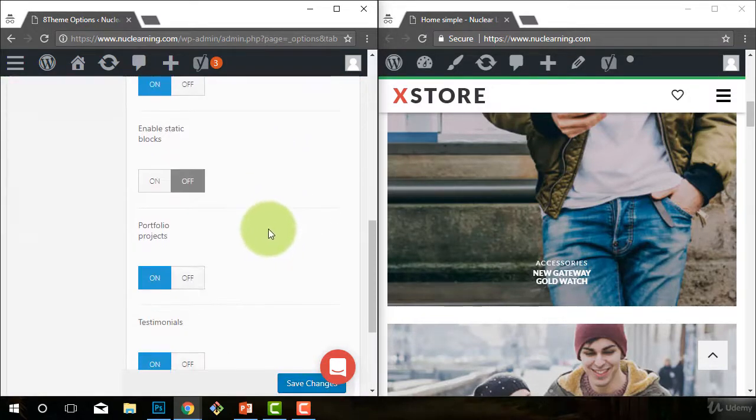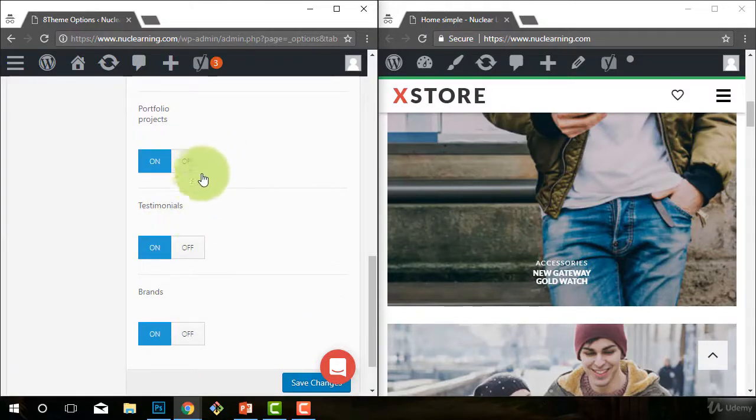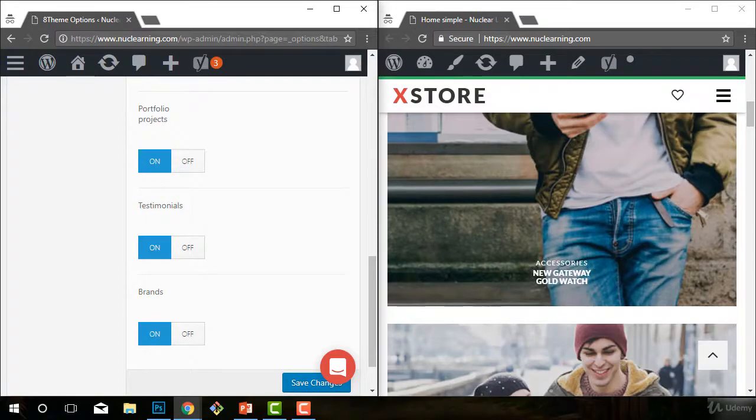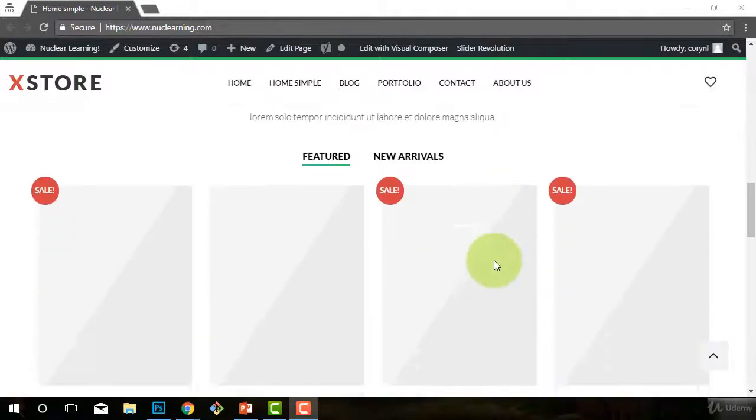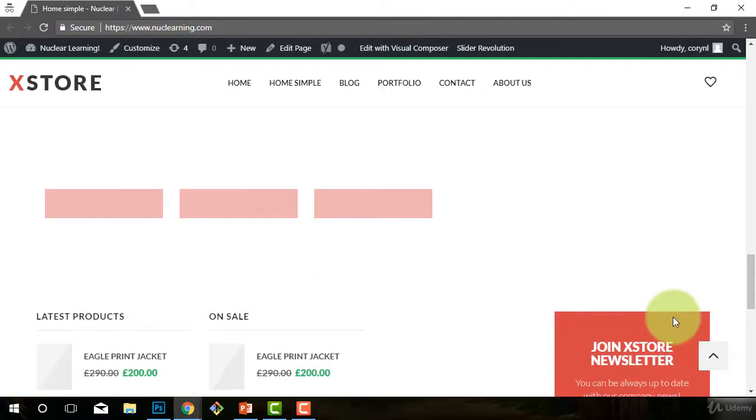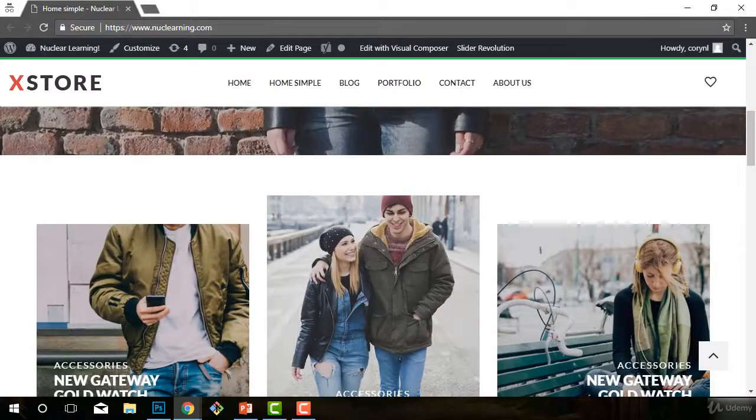Okay. So like I said, you can turn on and off these things and refresh the screen over here and see exactly what they do. Just scrolling down the screen, I noticed that it did something here to the testimonials. I did turn it off and it just sort of whited it out. So I'm just going to go see exactly what happened.